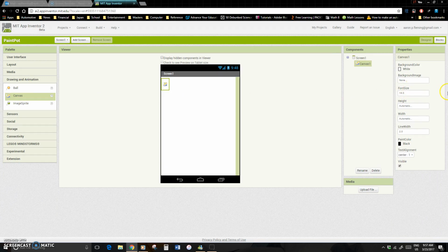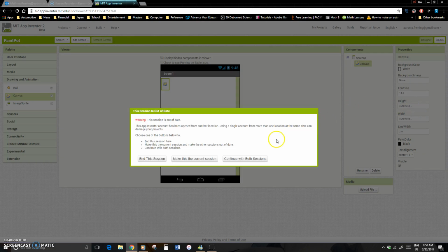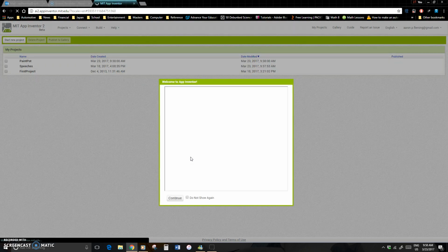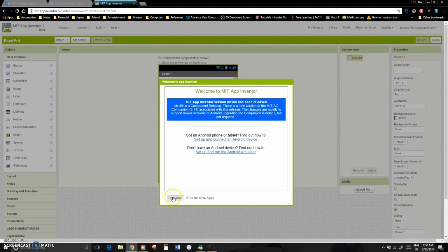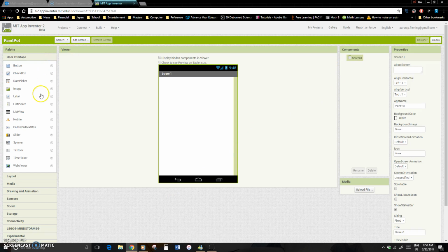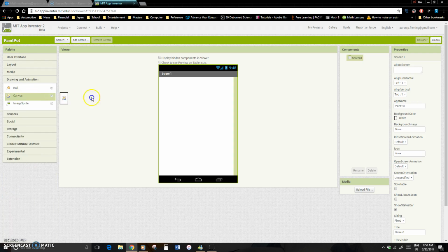And what we want to make sure is that we get it to fill the screen. Okay, I'm not 100% sure what's going on there. Anyways, let me just drag that again. So what we're going to do here is use the media, drawing and animation, canvas.